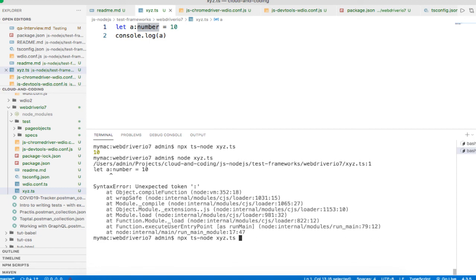With node, it will take the file and execute it assuming it is a JavaScript file. But with ts-node, what happens is that transformation is happening from the TypeScript file to the JavaScript file, and then execution will happen on that JavaScript file. So that is the main difference between node and ts-node.